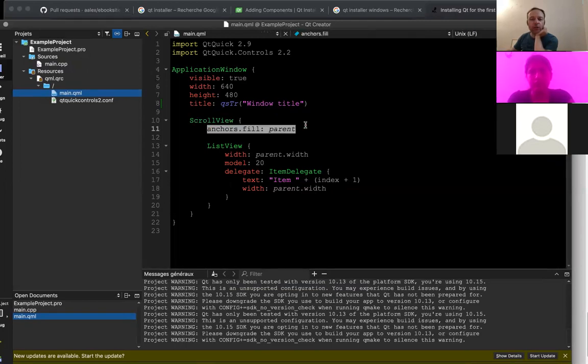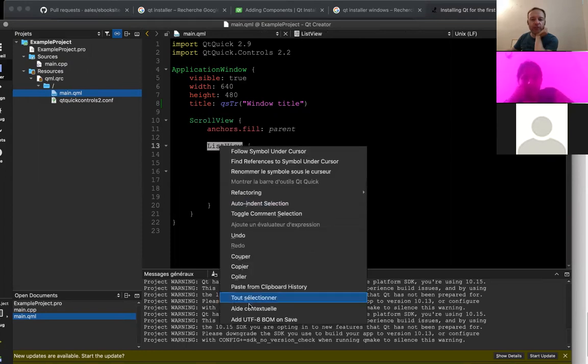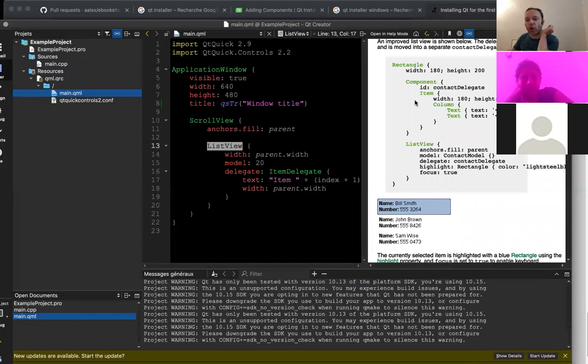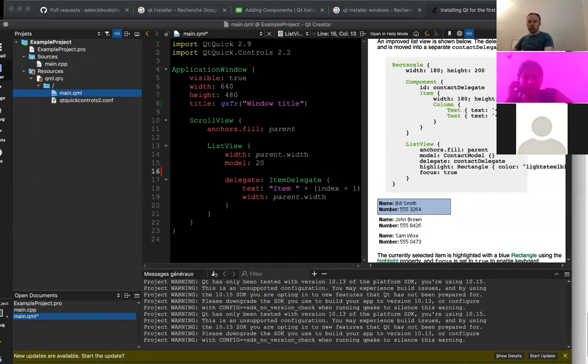And then QML types have different properties that are like, for example, this list view has a model property. But if I'm trying to create a new property that doesn't exist, then there's this error message that says invalid property. So the IDE is very powerful.